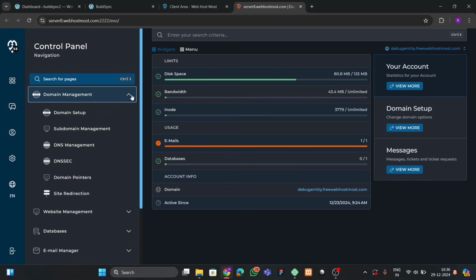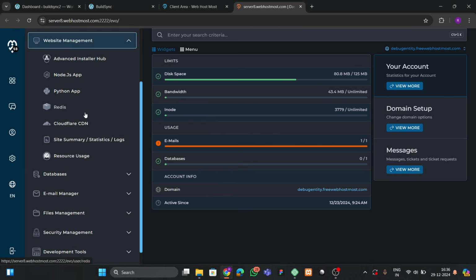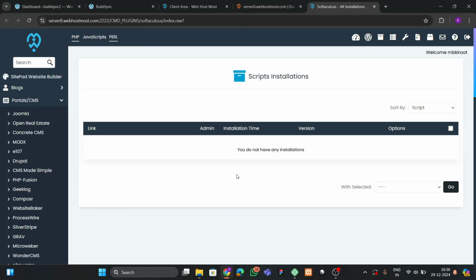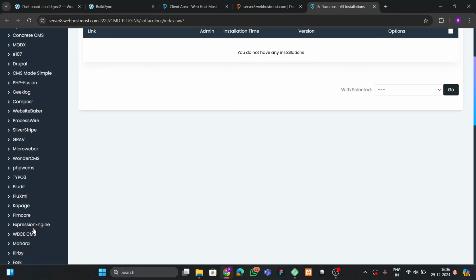Here you have the option for domain management, and here you can access all of this. And here you will find a website management option. So you just have to click on this advanced installer hub. Let me click on this advanced installer hub. Here you can see that we are here, and here you can host all your CMS like this.